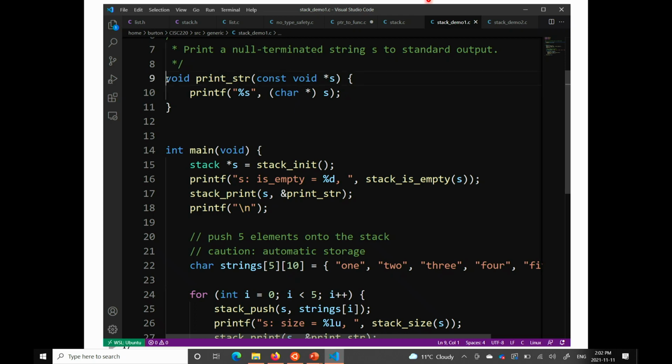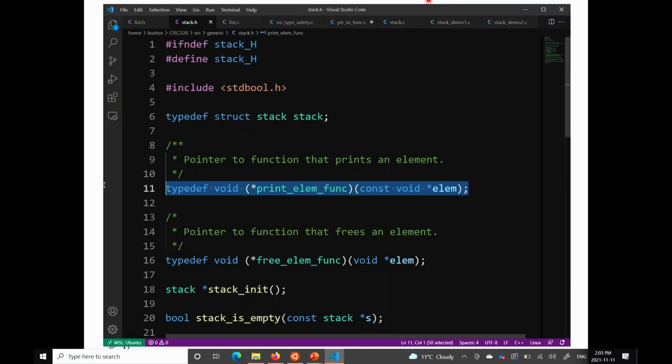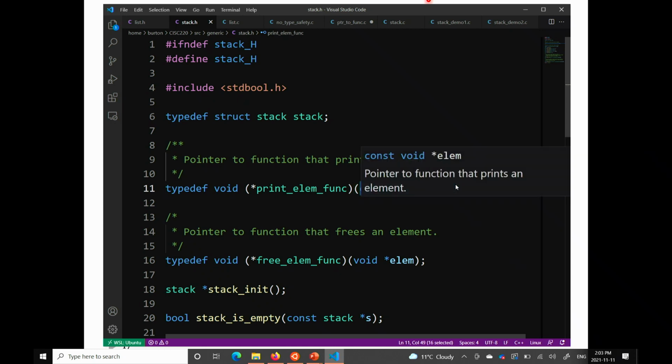So I have to define, as the user of the stack now, this is my responsibility. That function has to have a certain form. It has to have the form that's defined in the header file. So in other words, it has to return void. It has to accept a const void star, a const void pointer.